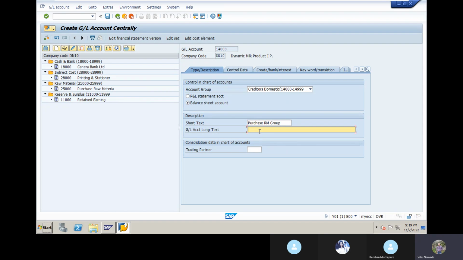Then the long text you can enter here, the purchase raw material group. Right, raw material group, and my trading partner will be DYNGRP. Note down this one. Trading partner will be DYNGRP.